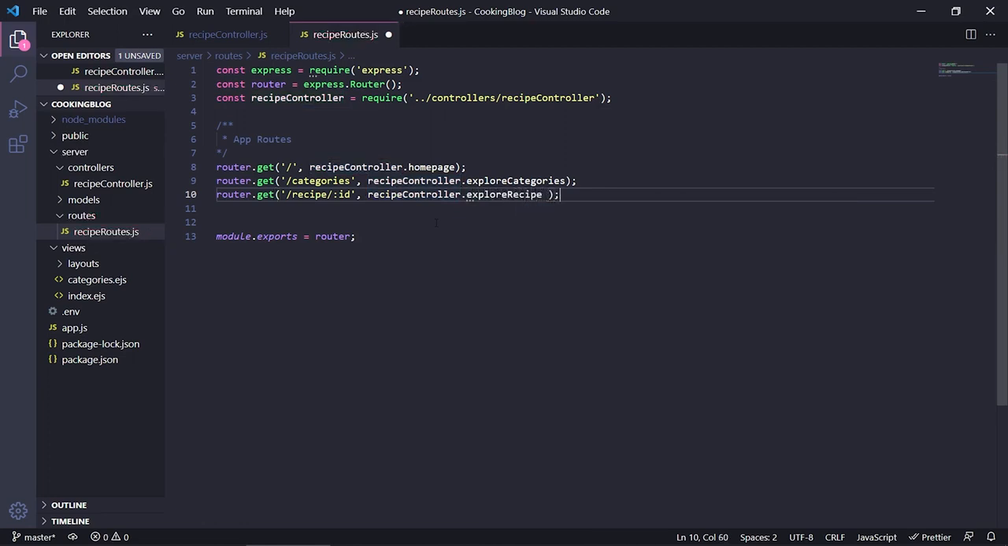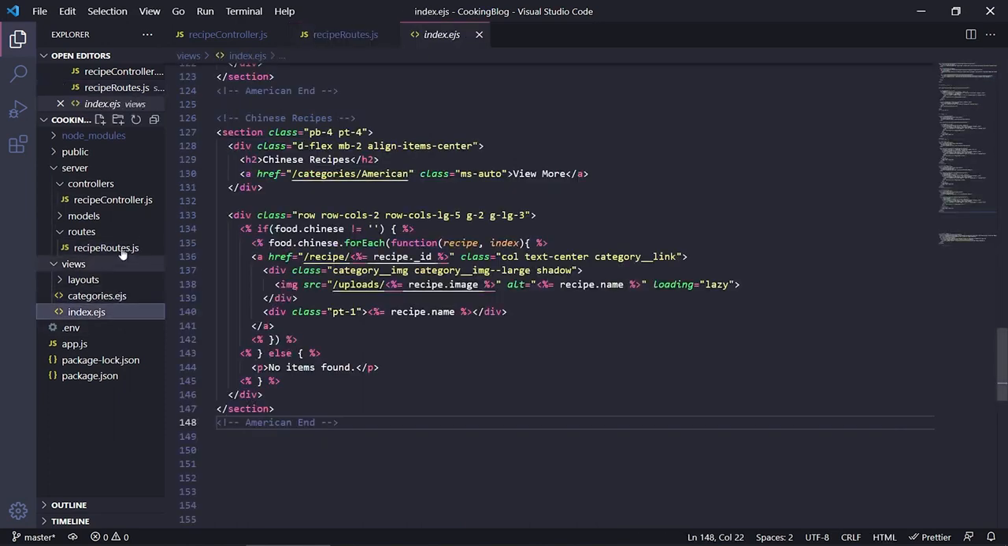Explore recipe will do, and close. All right. So now when we click on a product, we want to go to the recipe page with the product ID, and we want to query it and display the detailed view. All right, let's have a look at how we can do that. So we have the router here. We're obviously going to need to create the recipe page, which is going to be here.